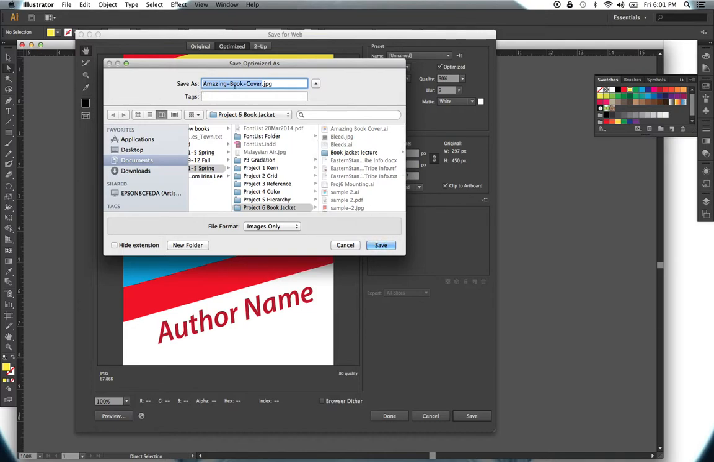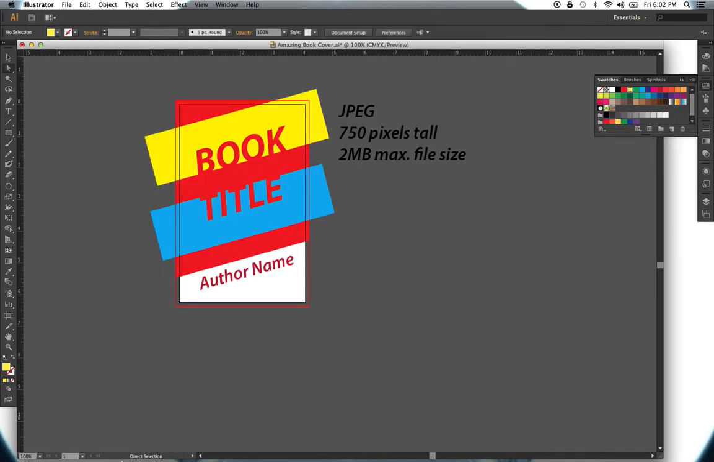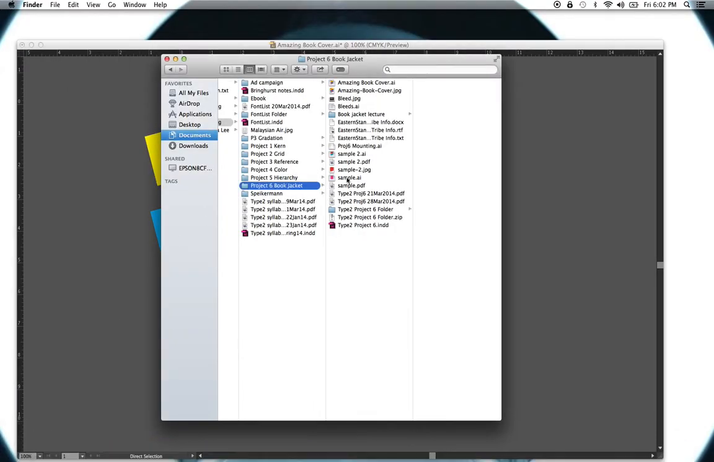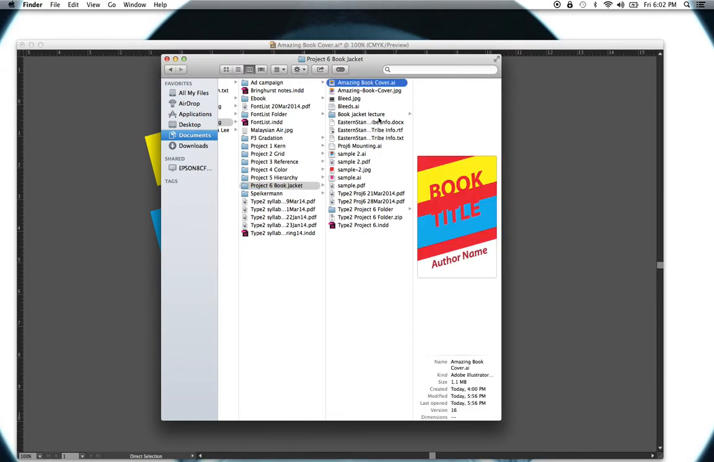It takes your file name, replaces spaces with dashes, and adds the JPEG extension. Save, and let's go to our file directory where that is. This is my original Illustrator file, and here's my JPEG file. My image is 69 kilobytes, well under the 2 megabytes maximum.